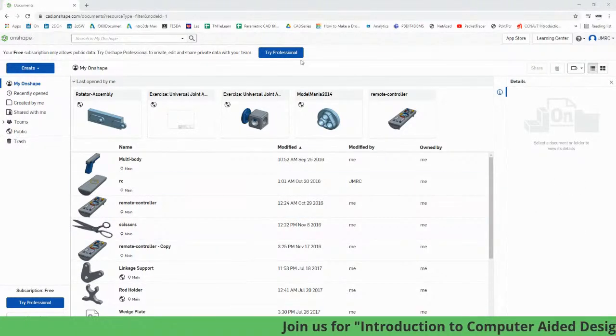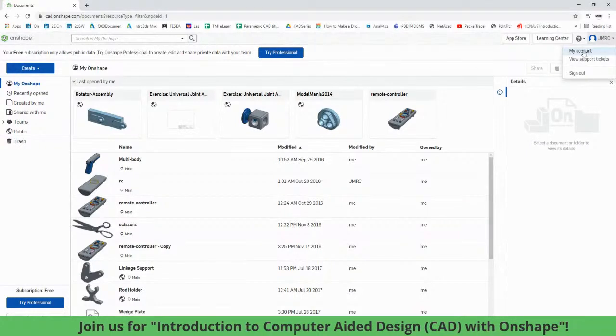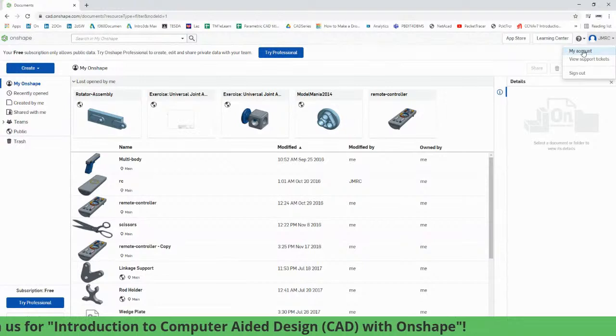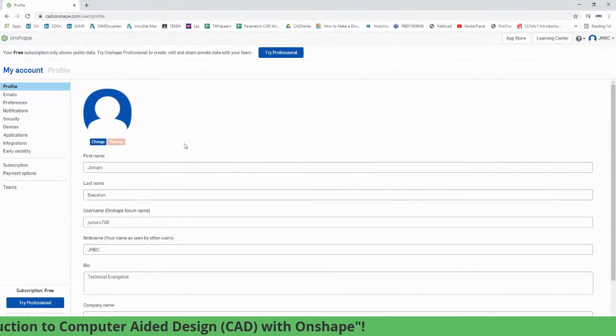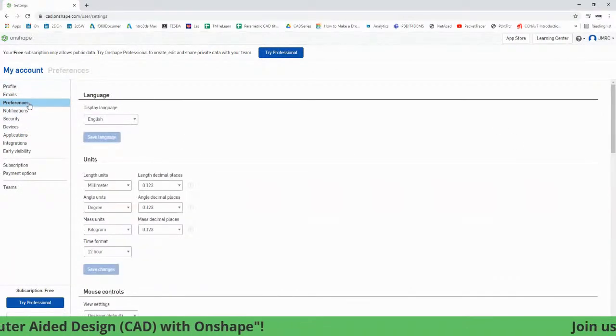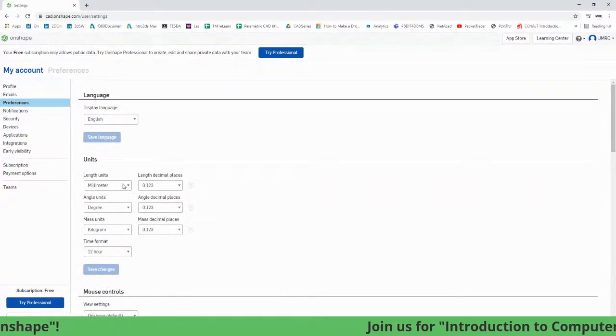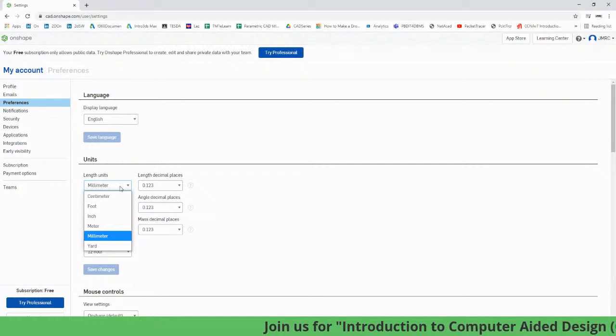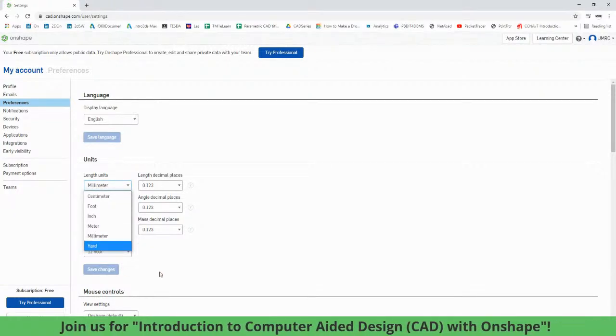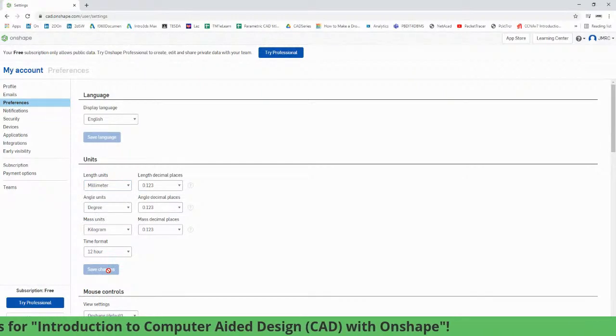And to do that, it's simple. I'm heading over to my profile, going over to my account, and heading over to preferences. If yours is different from mine, simply select this drop-down and select millimeter. And of course, select save changes.